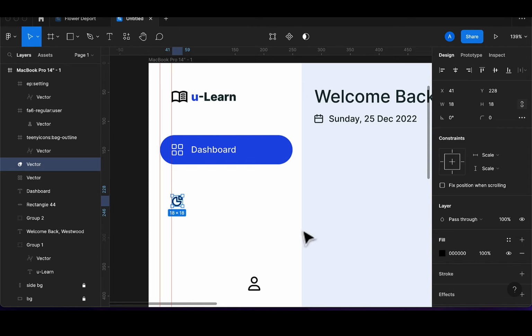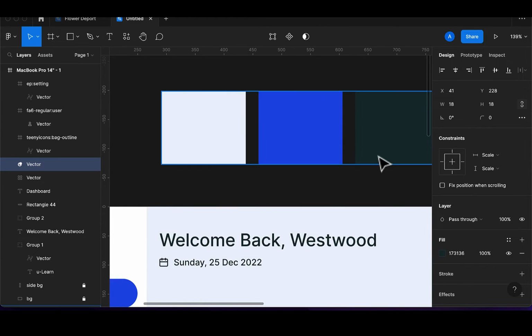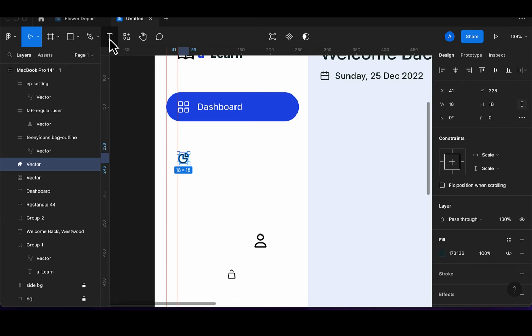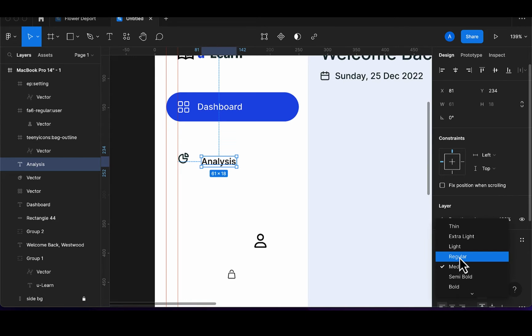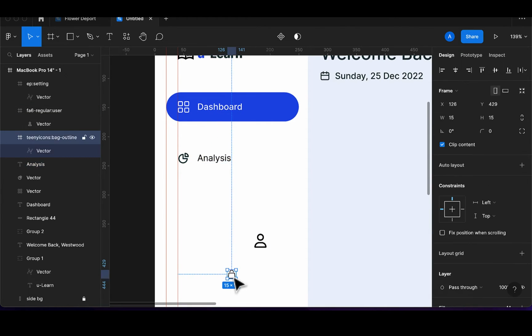So but for this, I will quickly change this color to this green here I'm having. Then my effects, I will be adding analysis. So this should be regular. I'll change this to regular analysis, and then it's regular. Make sure it's aligned with this. So the next one here, it's my item here. That's the back.